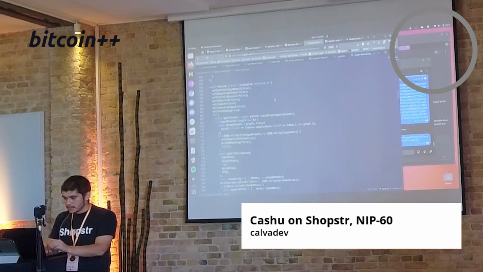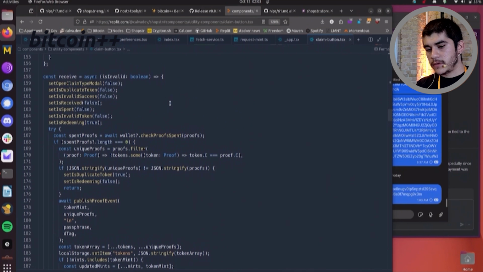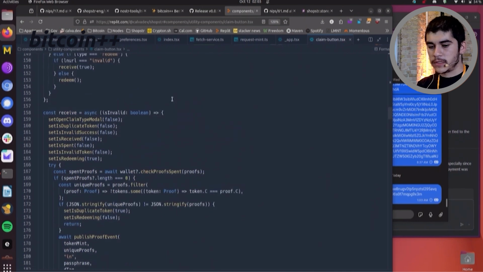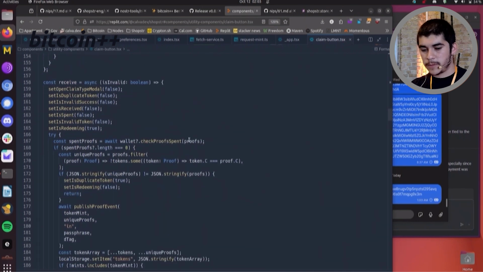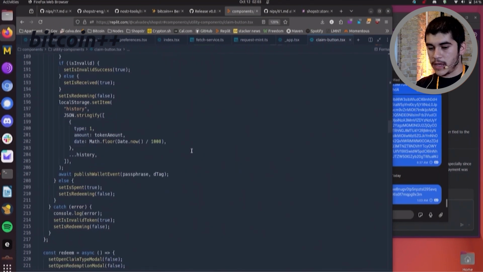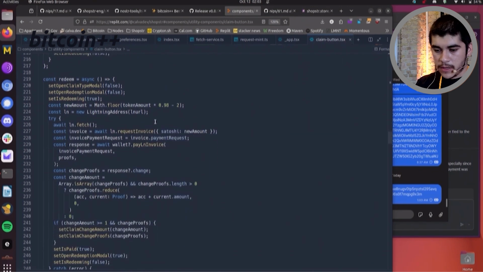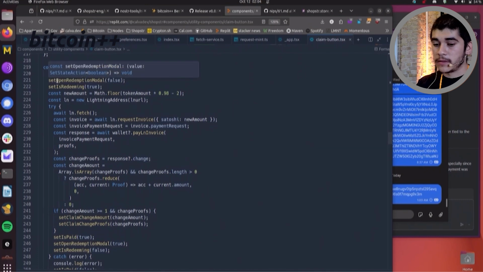So yeah, receiving, this is the right one. This is the state where we handle whether or not you're depositing it into the local wallet storage. Whenever receiving, we check that the proofs have not been spent, filter them, make sure there are no duplicates, and then we publish a proof event to make sure it's stored on your relay and broadcast, and a spending history event, and an updated wallet event with the new cash balance. And when redeeming, here is where we use the Albi tools.